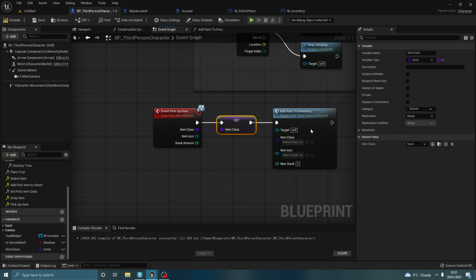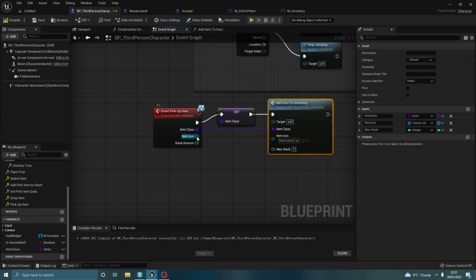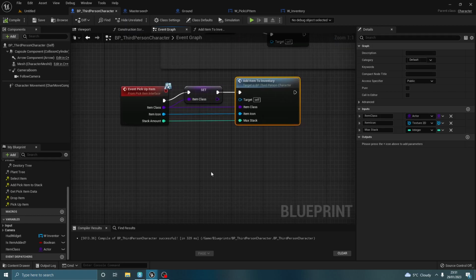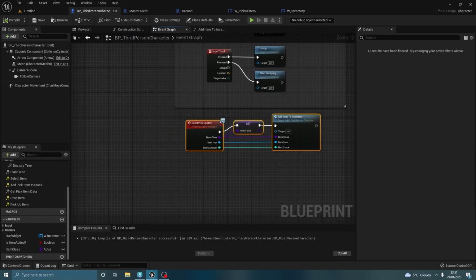So we're going to pull from this item class and we're going to set it. We're also going to pull from this item class and pop it into the add to inventory item class. Same with the icon and same with the max stack. Okay, so that's the next step onto that for call. So that just joins everything together. Let's have a quick look what else we've got to do here.